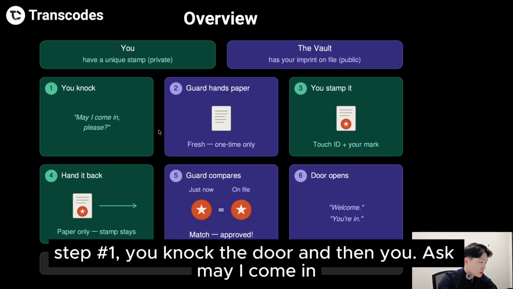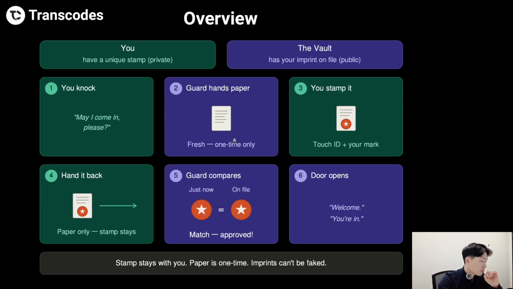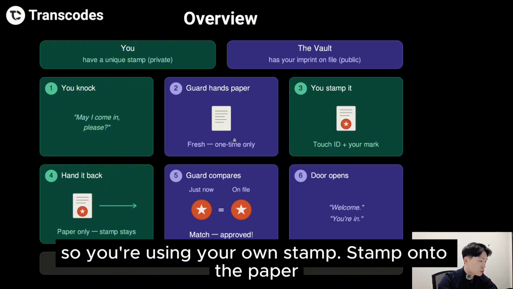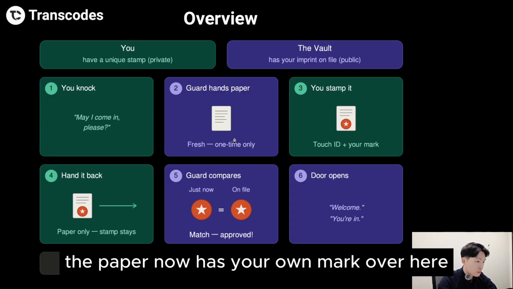Step number 1. You knock on the door and you ask, may I come in? Step number 2. The guard hands you a piece of stamp paper and says, this paper is one-time use only. After this one, it is going to be gone. So you use your own stamp on the paper. Touch ID or Face ID confirms it's really you. The paper now has your own mark.